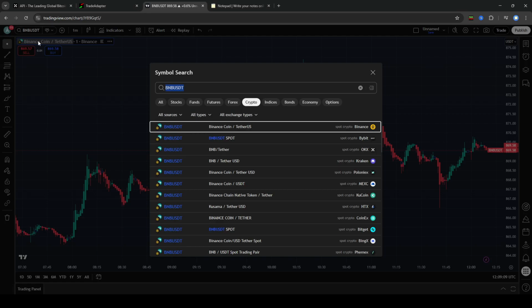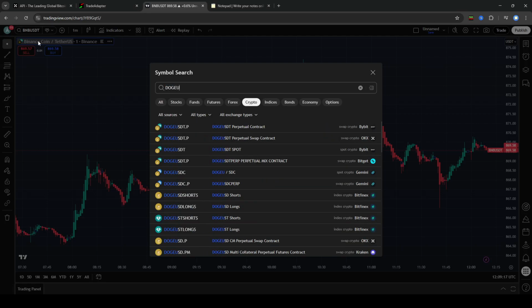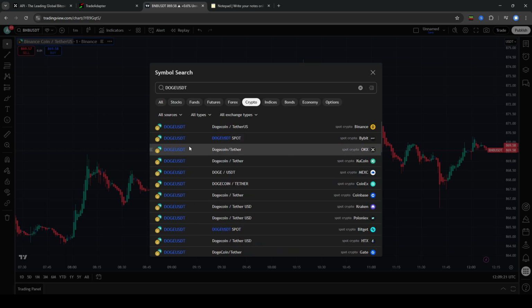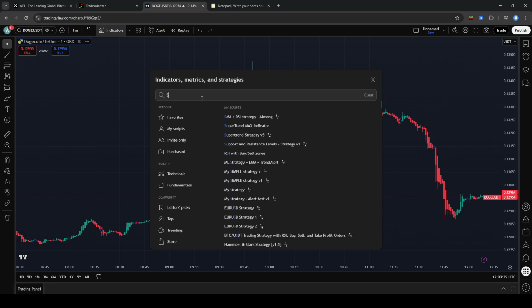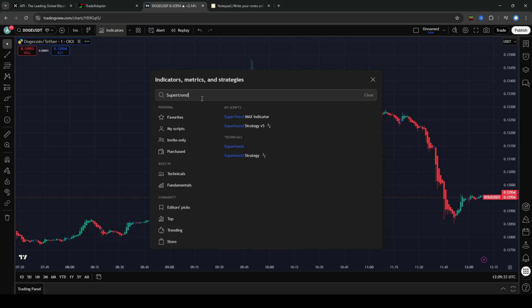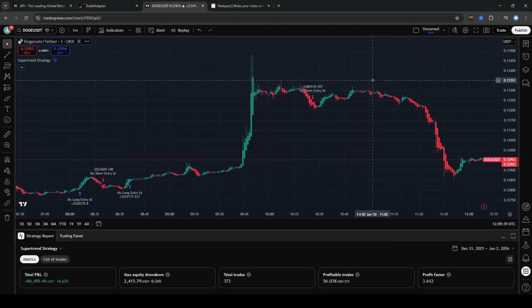Next, let's open TradingView and select the pair we're going to use. In this example, we'll use Doge USDT. Now let's select the strategy. Open Indicators and in the search bar, look for Super Trend Strategy, which we will use as an example to generate trading signals in this setup. Once the indicator is attached to the chart, you will see the buy and sell signals appear.